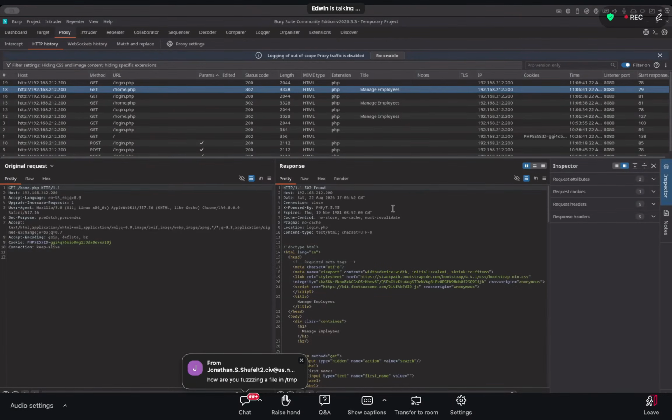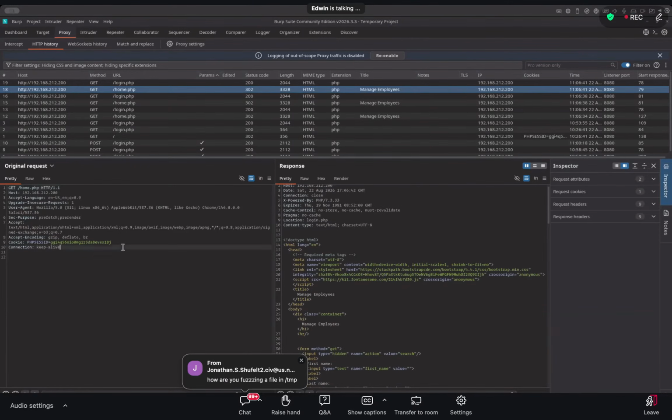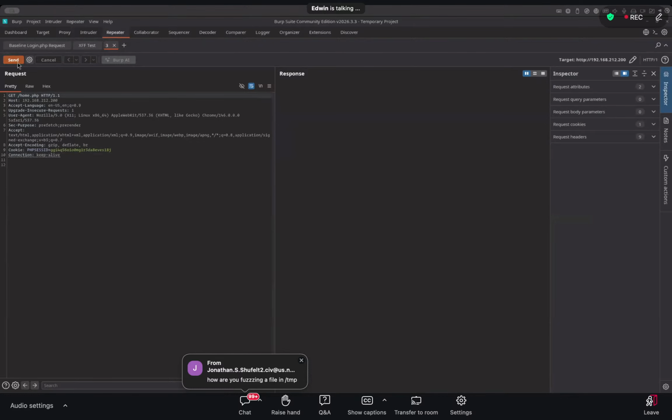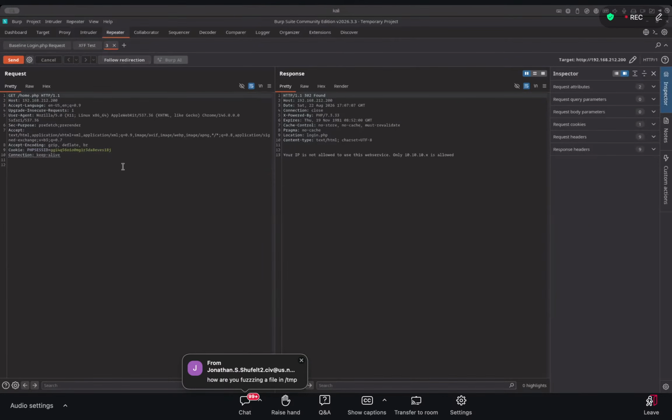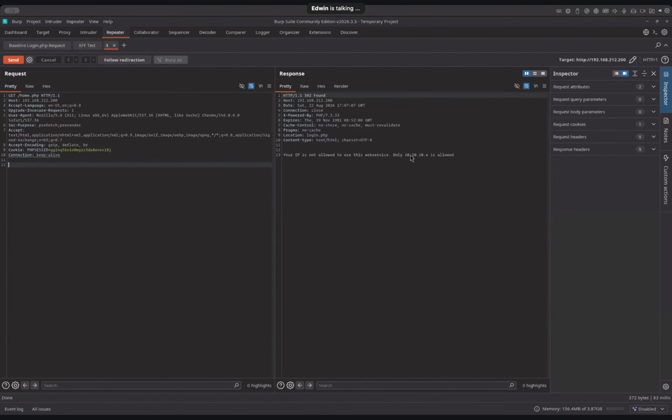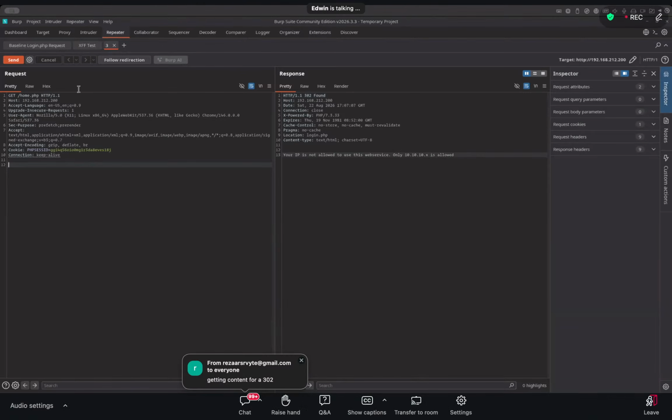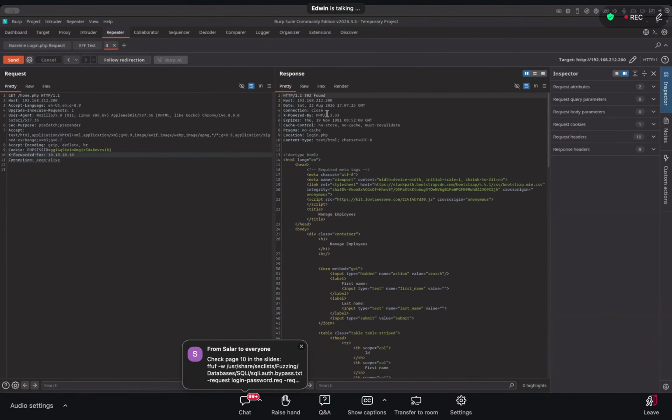So what should we pay close attention to now? Let me send it to repeater. Send it, and I'm not sure why I didn't get the header again this time, but let's add it. Forwarded for. Then add it manually. We can troubleshoot it later. Okay, so not a redirect, right?